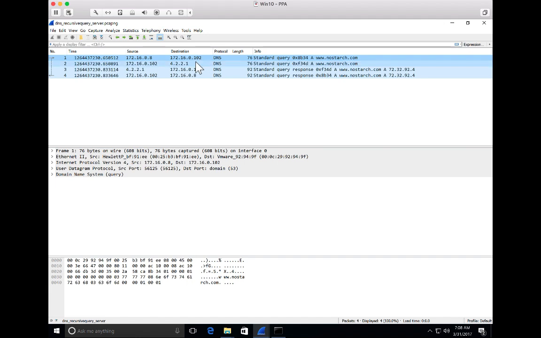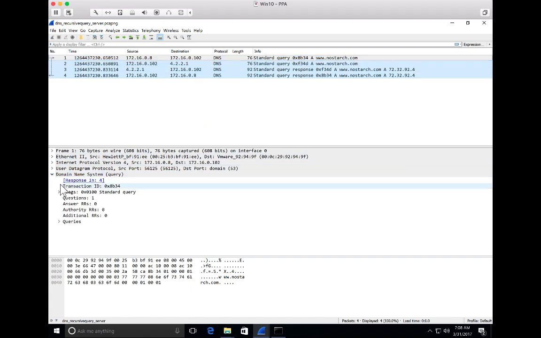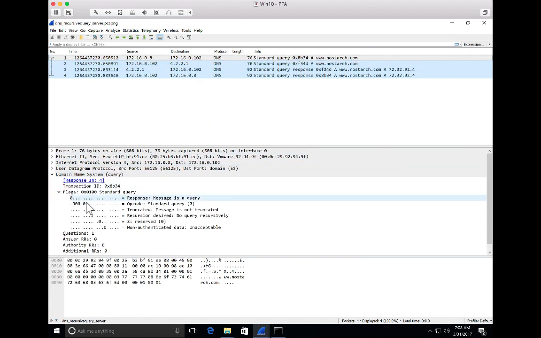Now, how do we know recursion is allowed to occur? Well, if I expand this DNS query and go to flags here, we see we have this option called recursion desire. If this is set, that means recursion is allowed, which basically says, hey, DNS server, give me the answer to this question. But if you don't know it, go out and get it. I really need to know.